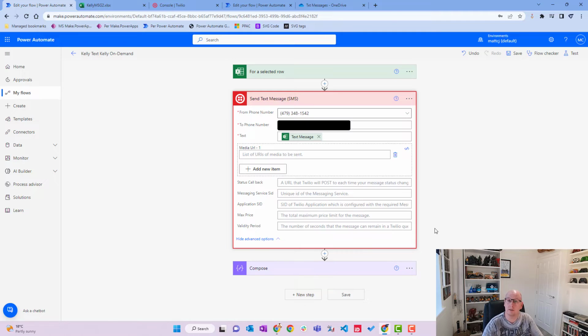This is a really great connector. It's got really loads of use cases for sending text messages out and stuff like that. It's used by a lot of organizations. Twilio is a great service.